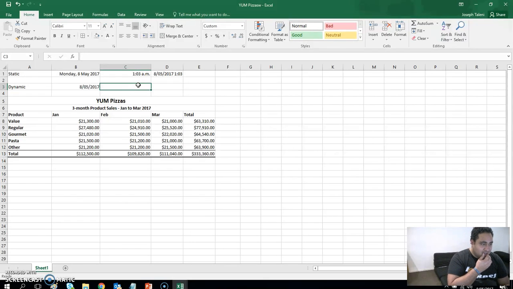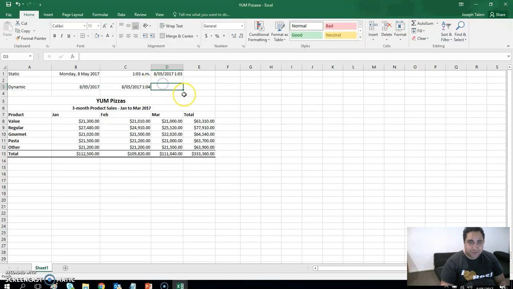If we do dynamic for current date and time, it goes equals now and enter. So this is the current date and the time. And as we go through in the worksheet, keep an eye on this, because I'm hoping for 1 minute to go by and you'll see that this will change as well. Now if we go current time, it's the same thing, equals now. So if I go equals now again, equals now, and I change this to just time.